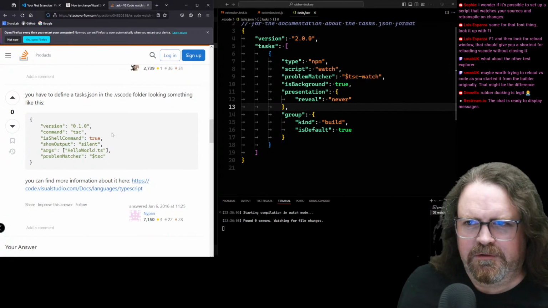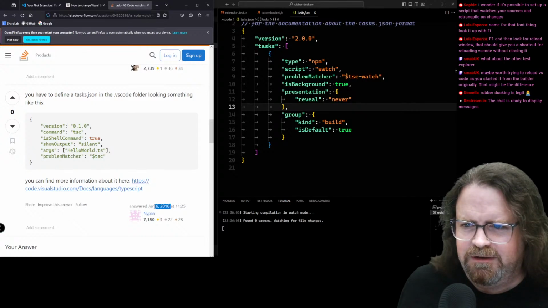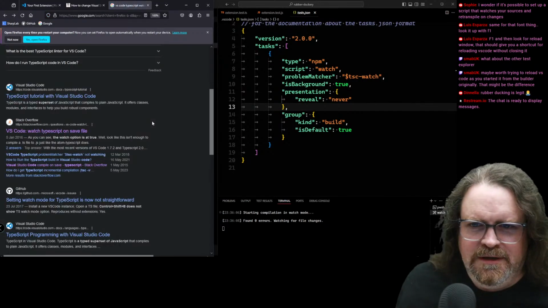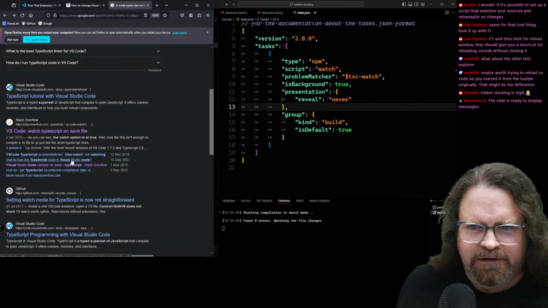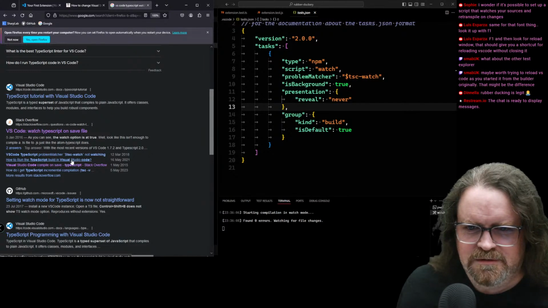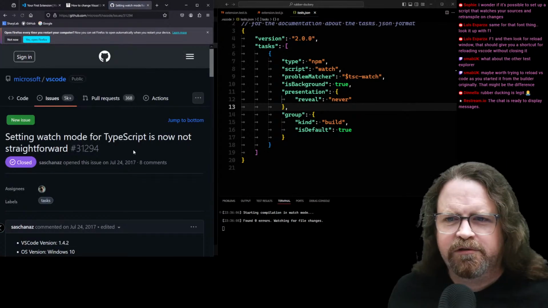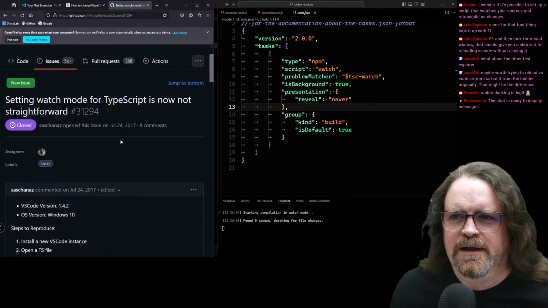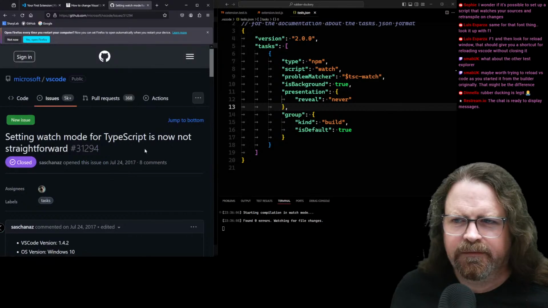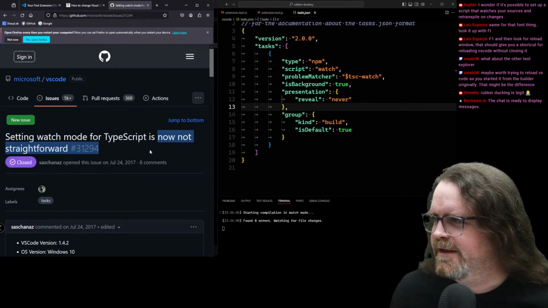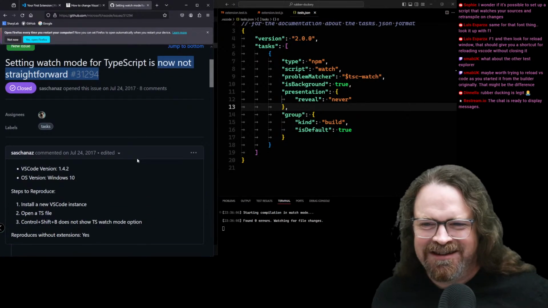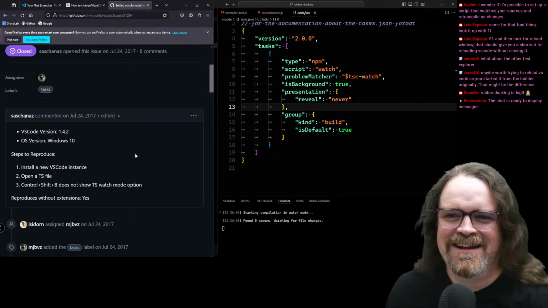So his background is true. I mean, this is like 8 years old. I want a version of that is not 8 years old. Open a TS file. Control Shift B does not show TS mode watch option. Okay. Not straightforward. That very much describes what is happening with this right now.